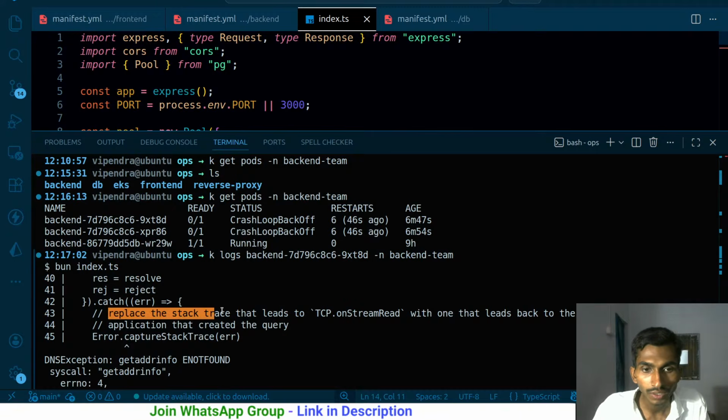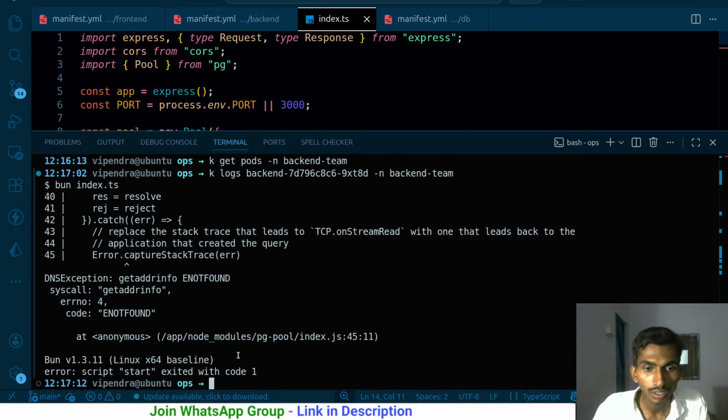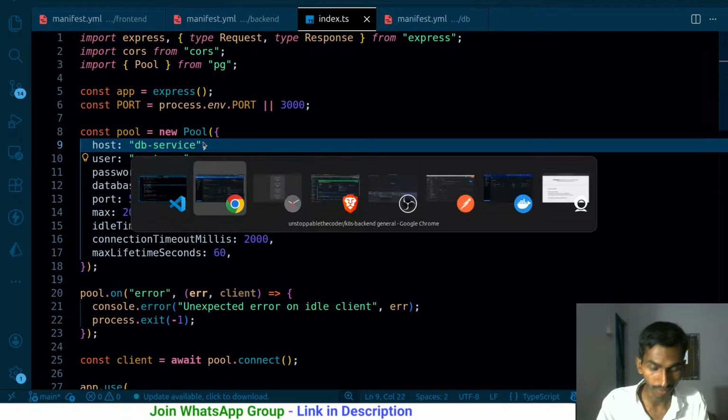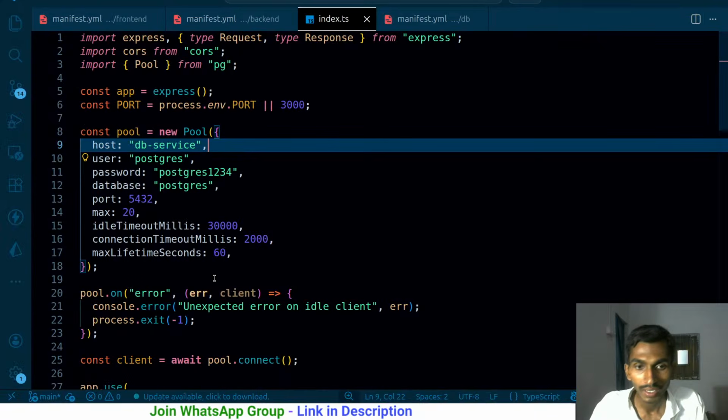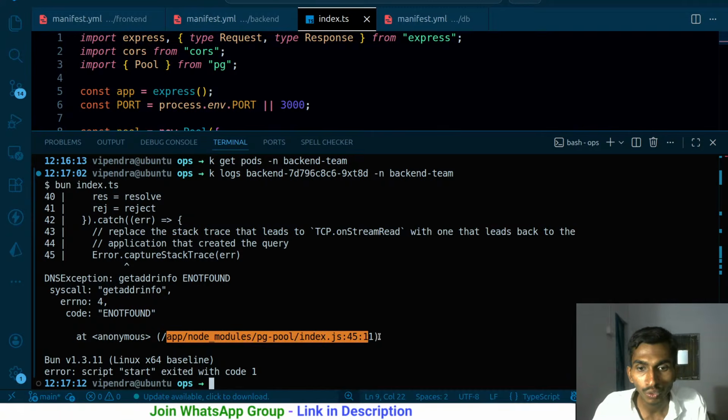Resolve, replace the stack, delete TCP, get. Honestly, nothing worth keeping note. Okay, but what I have changed recently over here is this PG. Okay, it does make sense. It is just simply saying what? It is saying that getaddrinfo inbound, get this app node_modules pg-pool index and all. So ultimately there is something wrong with the PG pool.